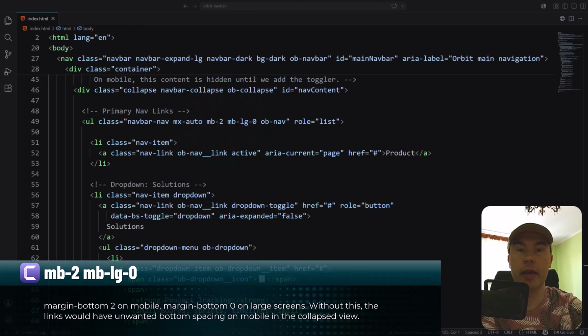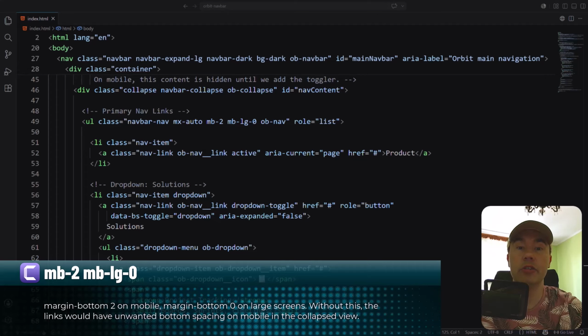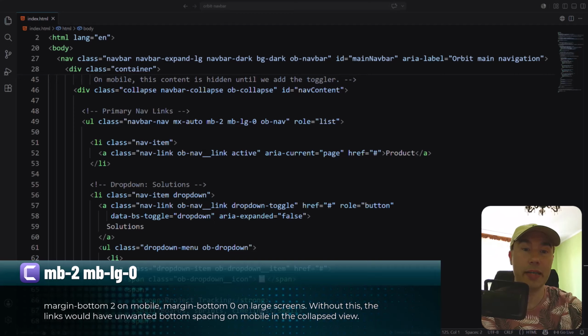mb-2 and mb-lg-0 stands for margin bottom 2 on mobile, margin bottom 0 on large screens. Without this, the links would have unwanted bottom spacing on mobile in the collapsed view.